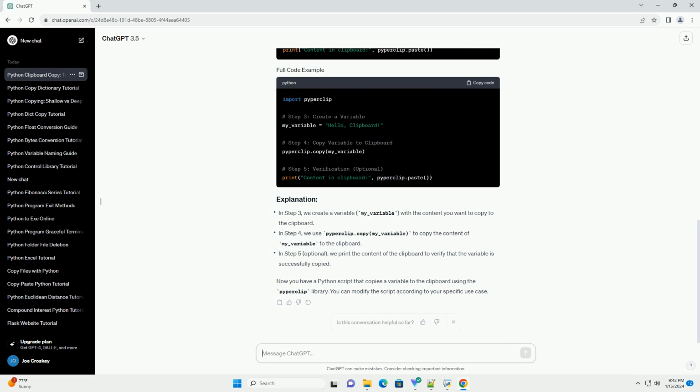Now you have a Python script that copies a variable to the clipboard using the pyperclip library. You can modify the script according to your specific use case.